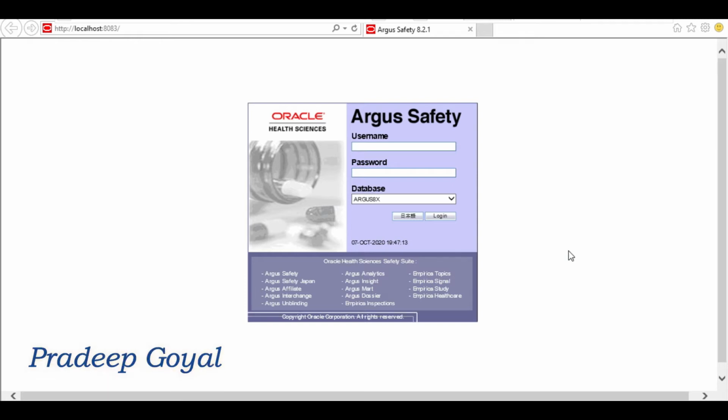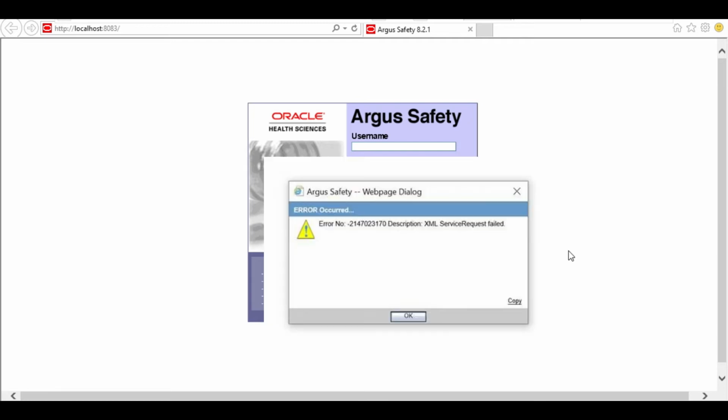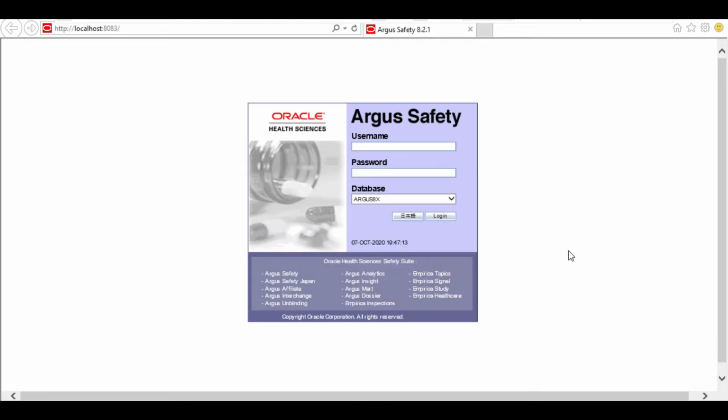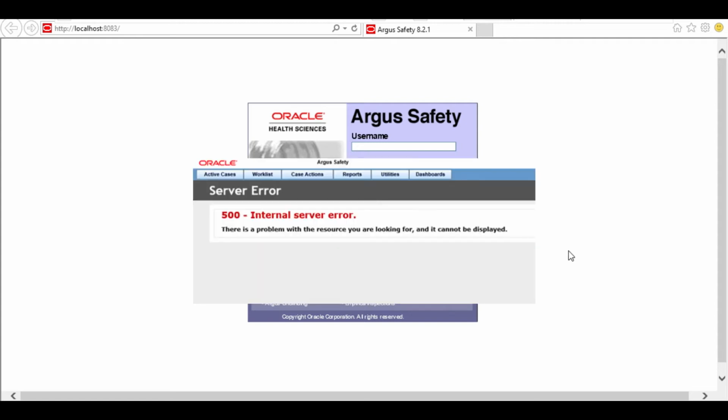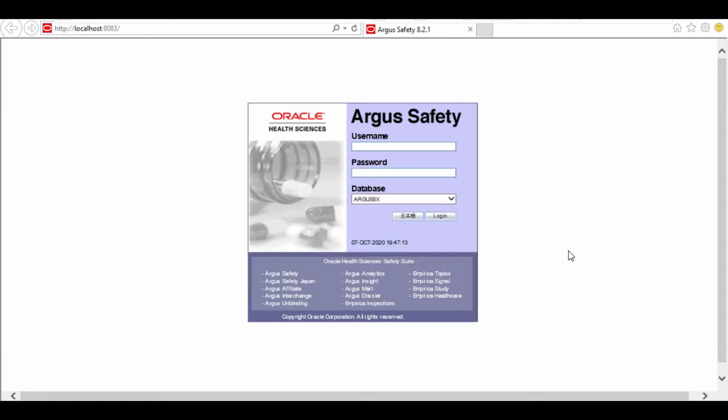It may happen sometimes that the user might encounter unexpected issues. For example, a few of the known errors are the XML service request error, the 500 internal error, or any kind of aura hyphen error messages, which are generally logged under the error underscore log table. Or there might be a possibility that the application is taking a longer time to fetch the data.